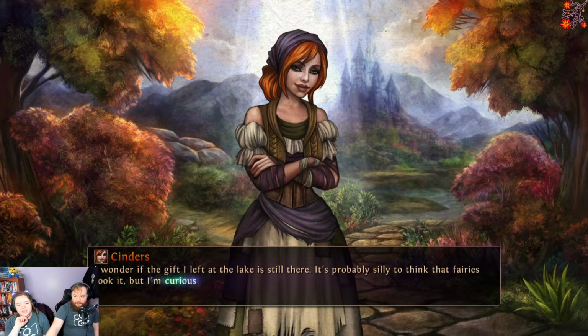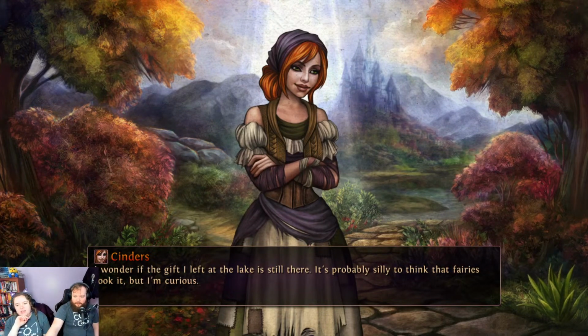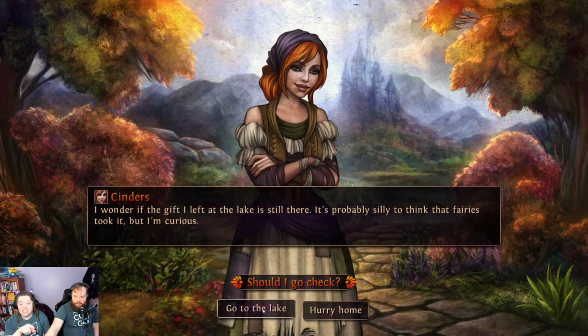Choice. The gift I left by the lake is still there. It's probably silly to think that fairies took it, but I'm curious. Yes, go to the lake.